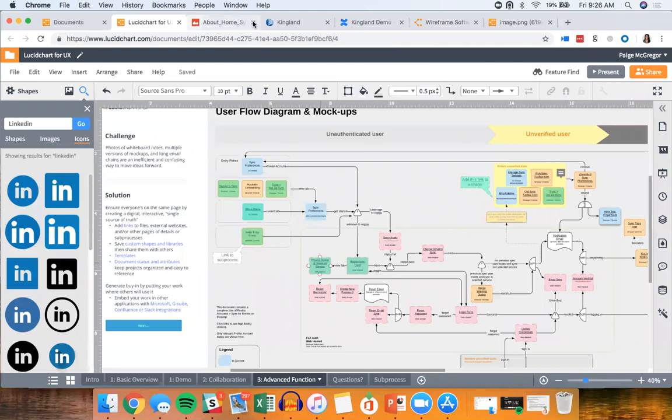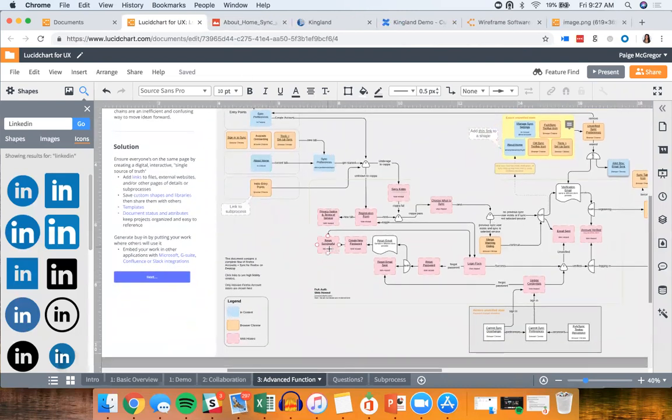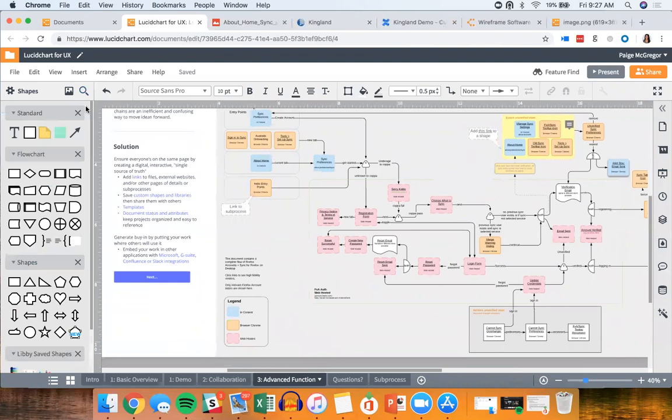Another thing that Mozilla did is you'll see that there are a lot of customized shapes here. A lot of these red shapes, they also have their legends, so different things that are custom shapes that they've created. So I want to show you guys how you can create custom shapes and libraries to make creating mockups really quickly and easily for you.